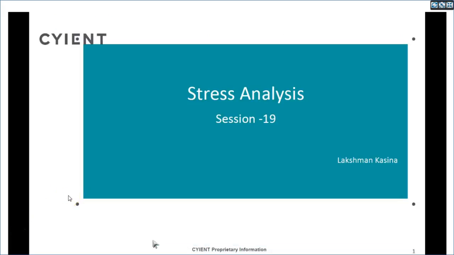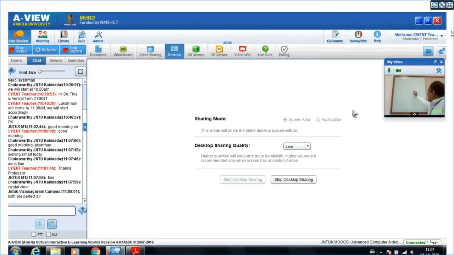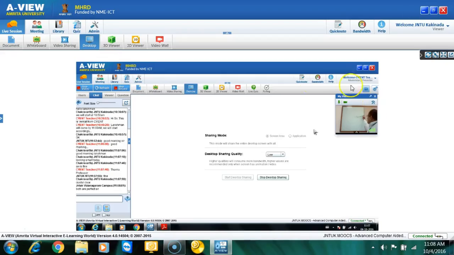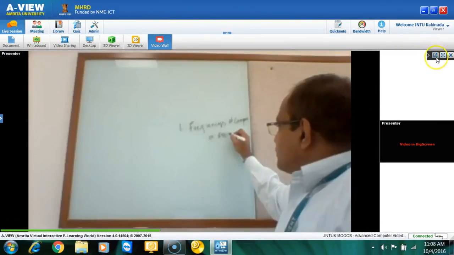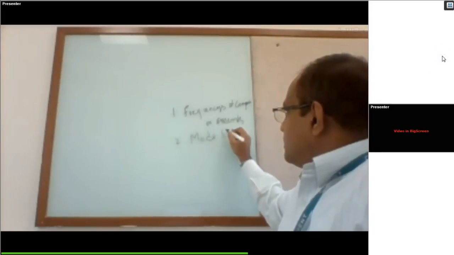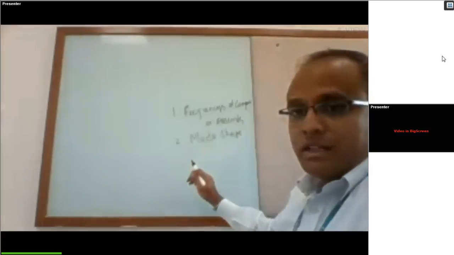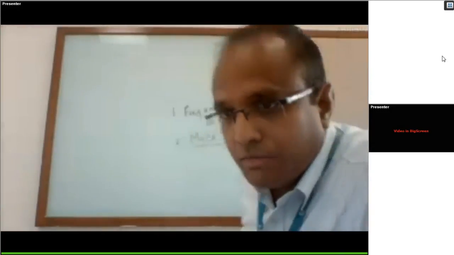One of the important things we discussed is why we need to perform modal analysis. The important thing here is that we need to perform modal analysis in order to extract frequencies of the component or assembly. Each frequency will have a different mode shape. So one is we need to extract the frequency.